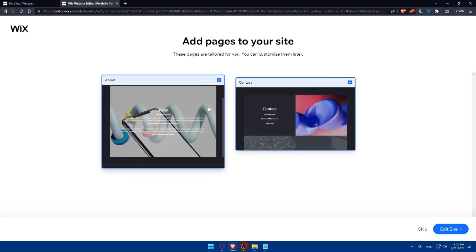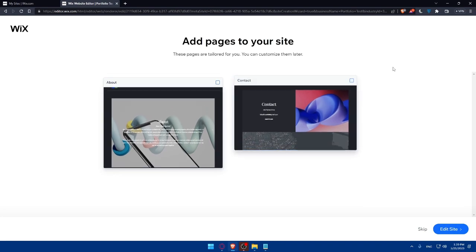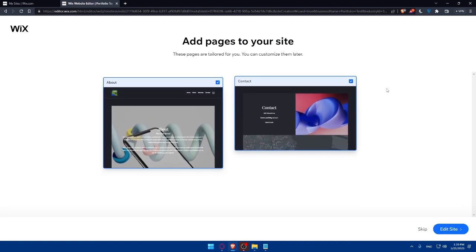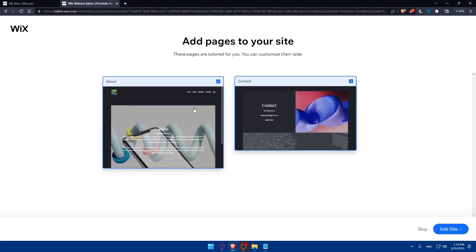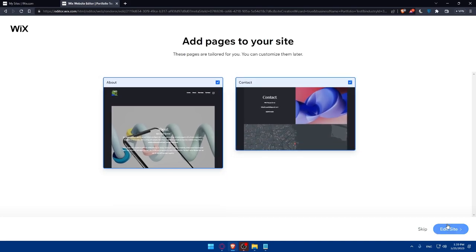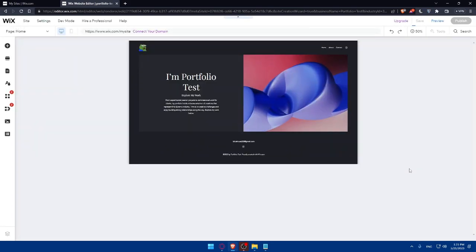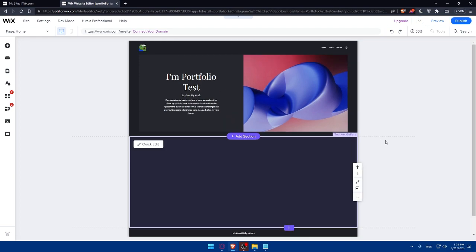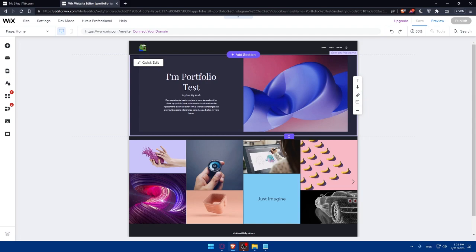And here, if you want to add some pages to your site, as an example, like About or Contact, you can choose. If you don't want to add them, that's cool. If you want to add them both, that's cool. Or if you want to add just one, choose whatever suits you. As an example, I would like to add them both, then click on edit site, and that will take us to the editor of Wix. Here, as you can see, I'll be able to start customizing my website.